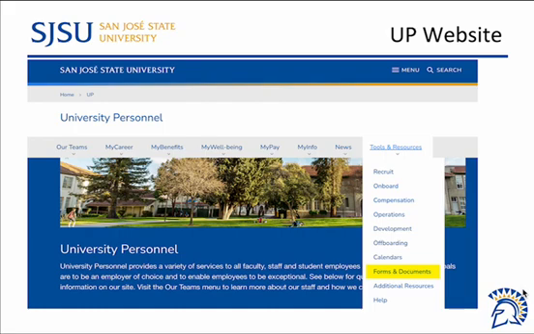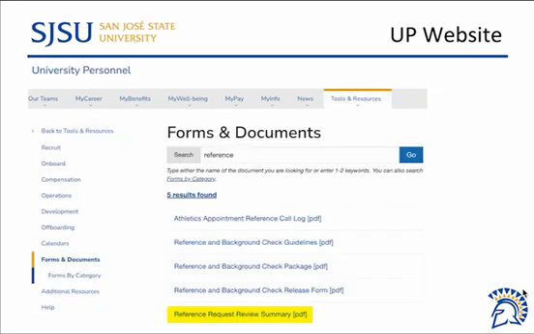Again, University Personnel website, Tools and Resources, Forms and Documents. Once on the page, search Reference, and you'll find the summary document and, soon, a form. The form will also be linked in the summary document.